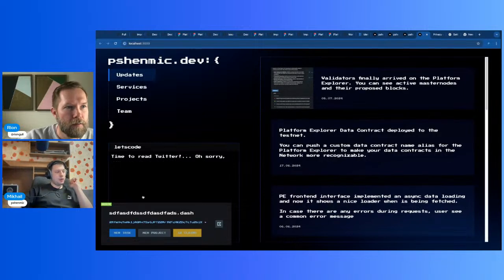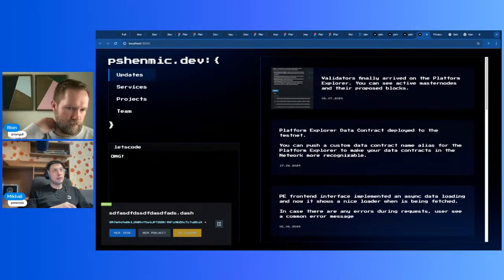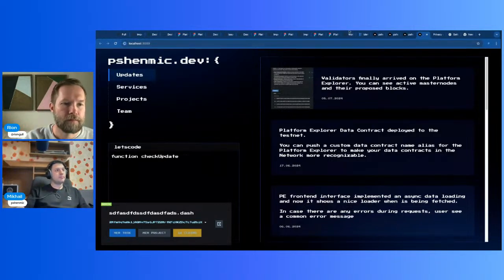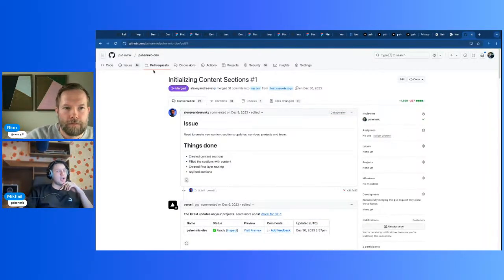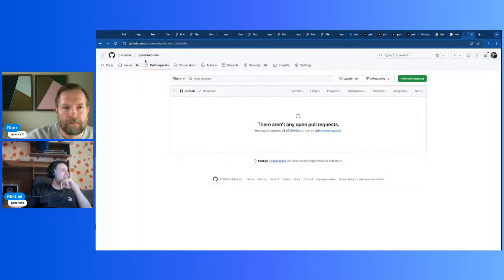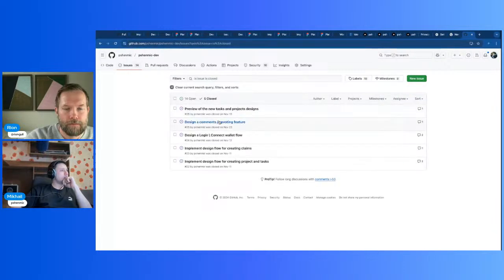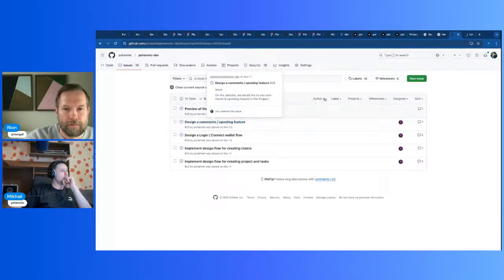So right now I'm logged in as an admin. So I will be able to make a new project or make new tasks or review the claims on the projects. The regular user will be able to comment on the projects and the tasks. They will be able to make some kind of upvoting, like make some pluses and minuses. Let me show you. I think there are some designs, comments, upvoting.